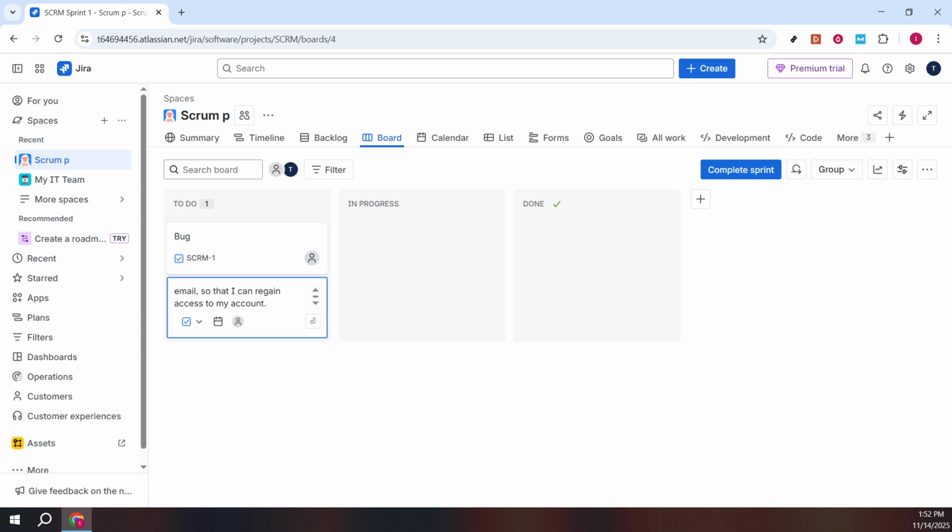Here, type in the core aspects of the user story. It's best practice to use a simple template such as: as a user type, I want functionality, so that benefit. This structure ensures clarity and purpose, aligning the team on what you're trying to achieve.